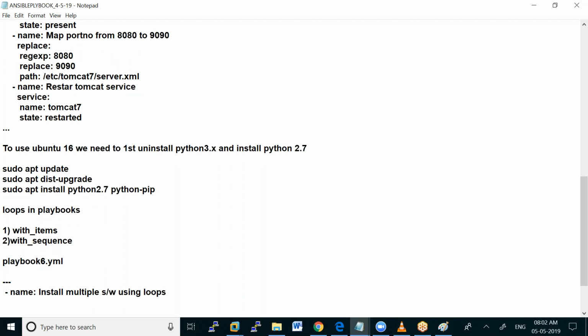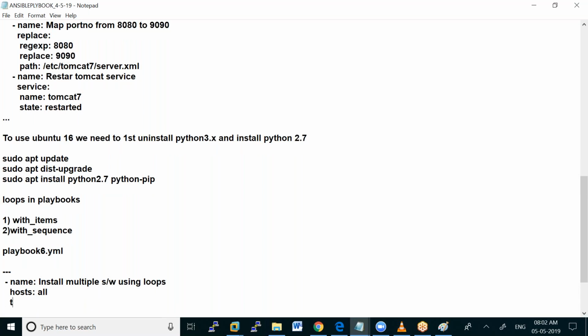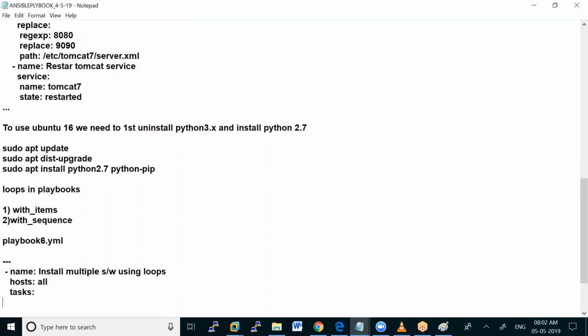Next, I want to specify the host where I need to install. I am installing on all the hosts, so let me make it all hosts. And then the tasks, what are all the tasks that I am going to do. I am going to install multiple softwares, so I am going to assign a name for my task.